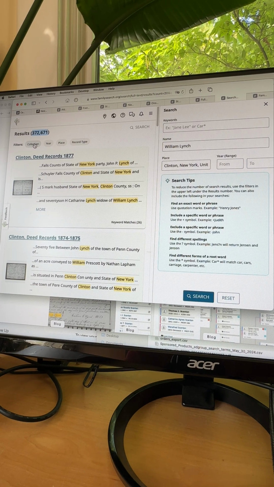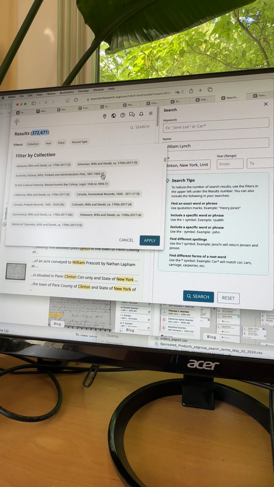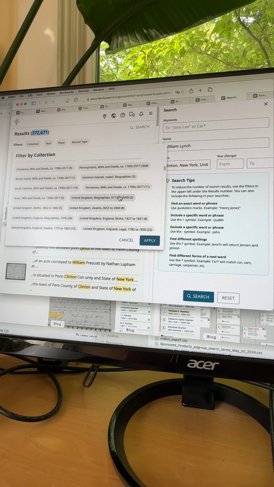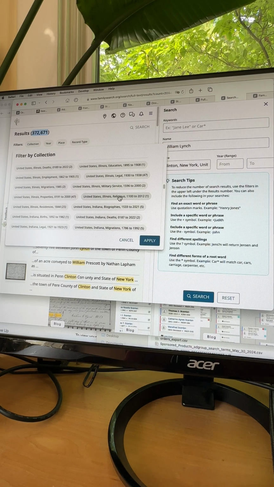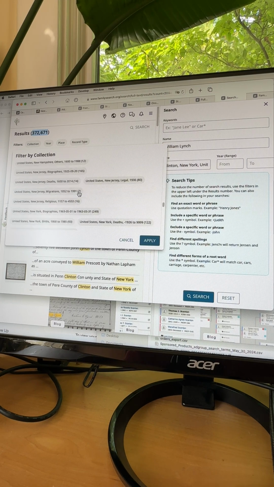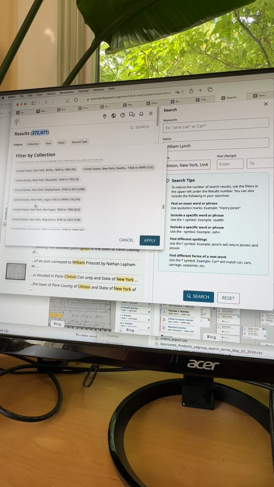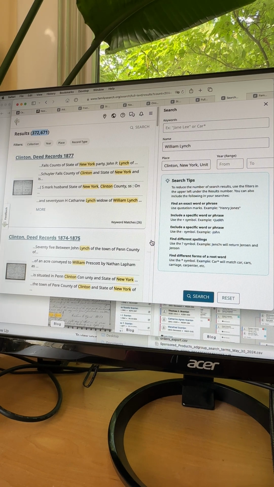So what you can do to filter it down is go to collection. To find the court records, you actually have to go to a special type of record that's listed there. For instance, you can see things like probate records, homestead records, different types of administration files. What I needed to do is go to United States, then find the state, and it says United States, New York legal, and then it gives a bad year number. So this is still a little bit rough around the edges. Then click apply, and then other types of records start to show up.